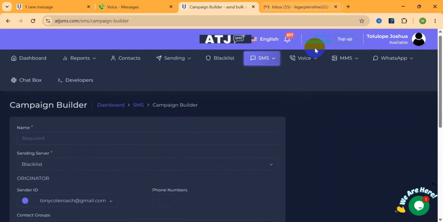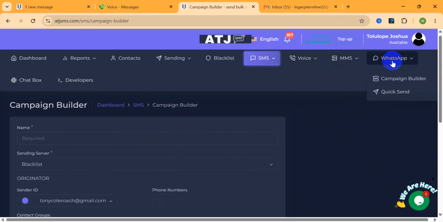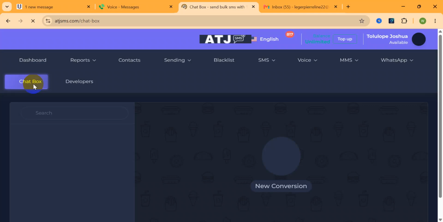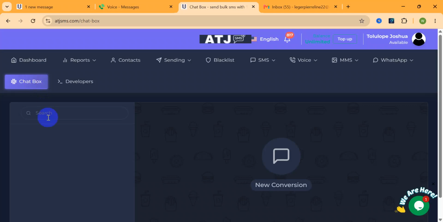The software supports voice campaign, MMS, WhatsApp marketing, and chatbots as well. Maybe you want to send messages and also receive messages from your customers. With this software, you're going to achieve it. All your messages sent to your customers and the replies are going to show here.